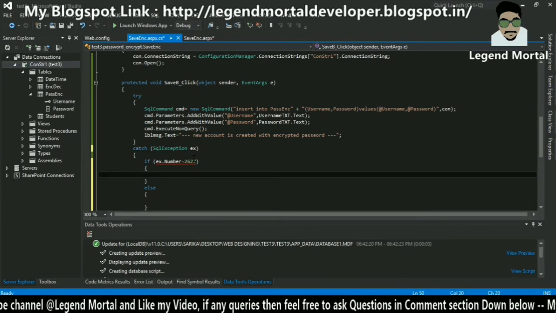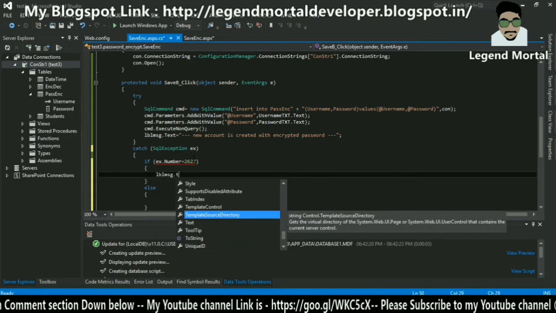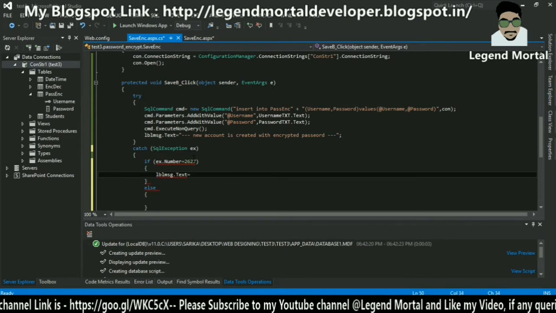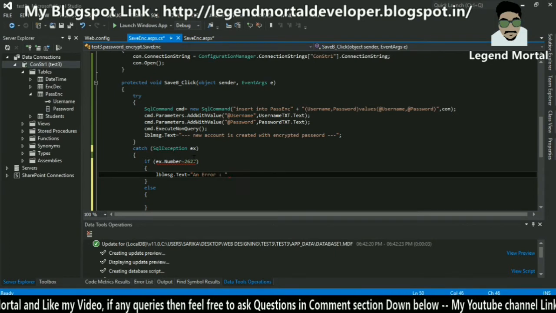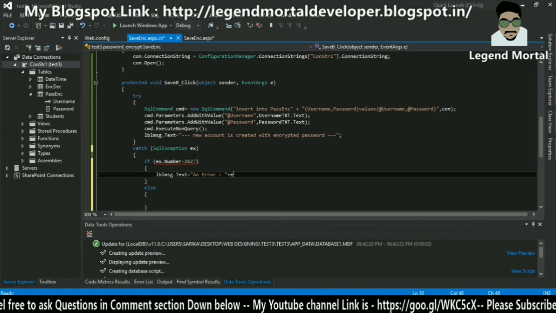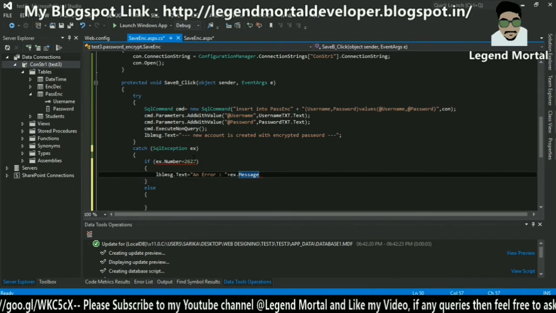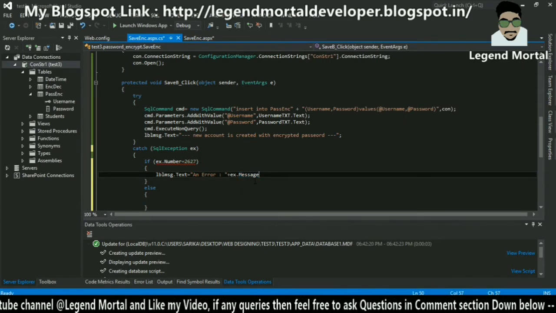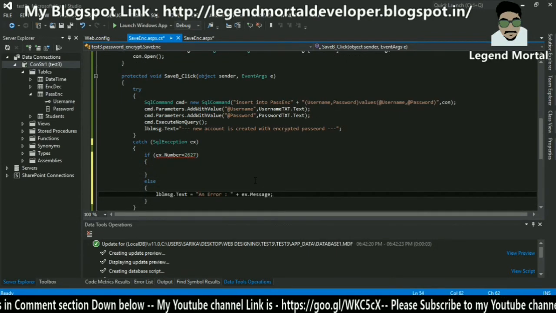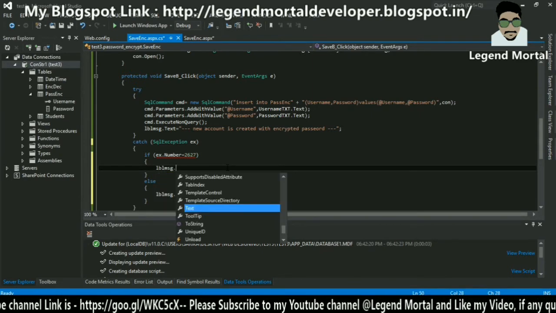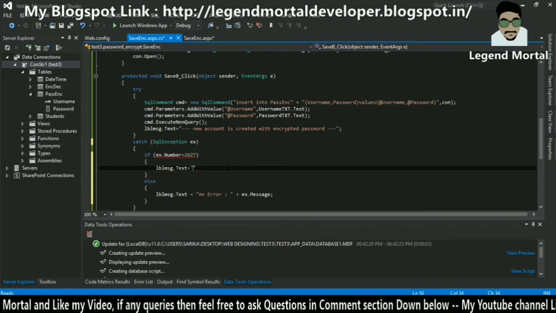Label, LBL message dot text is equal to an error. Now we will write over here dot message. No, here we do not have to write it. For a while I will just copy this thing and paste it over here. Here we will write LBL message dot text is equal to username already exists.